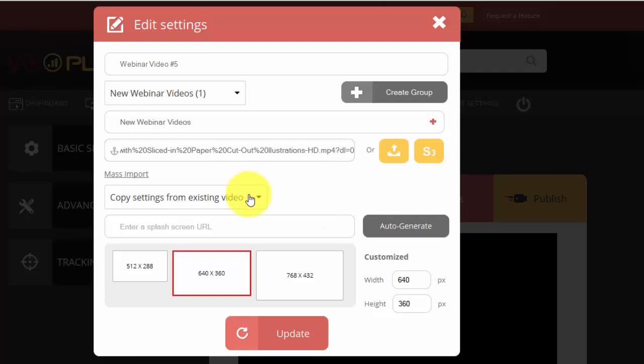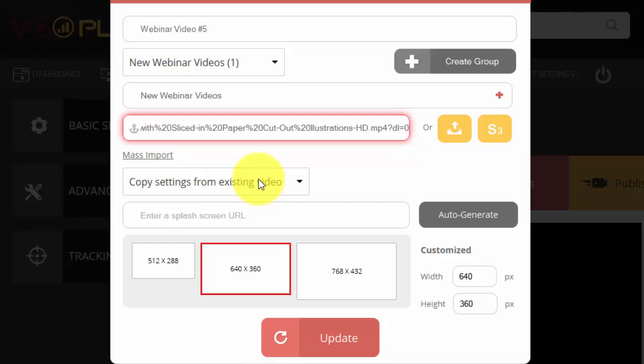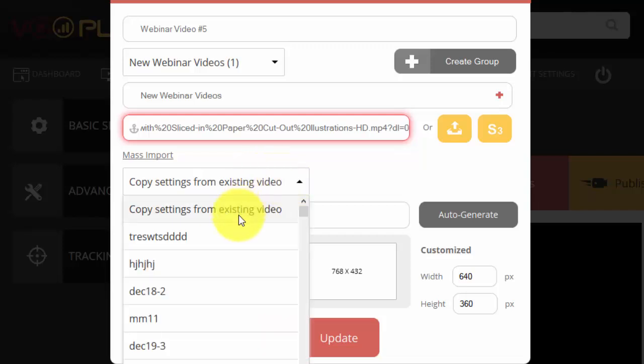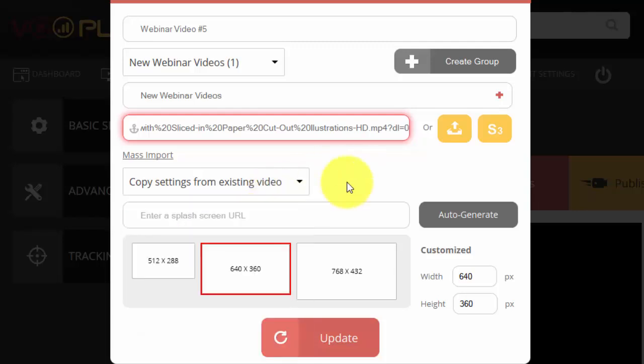Next field here is to copy videos, copy the settings from an existing video. This is helpful if you've already created a video, let's say with your logo, with a subscription form, with an ad. You've configured the whole video and you want the same settings on this new video that you created already on that old video. So if that's the case, you would just click on the drop down here and select the video you want to copy your settings from.